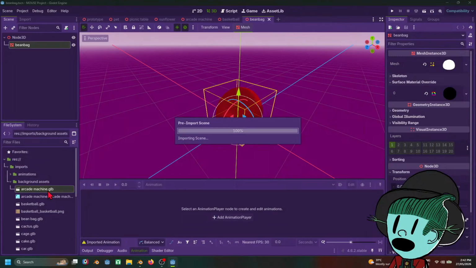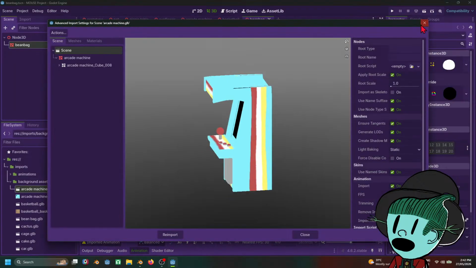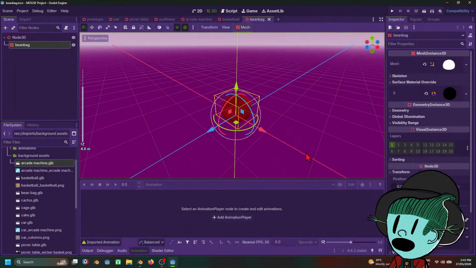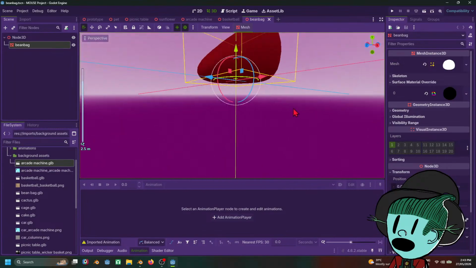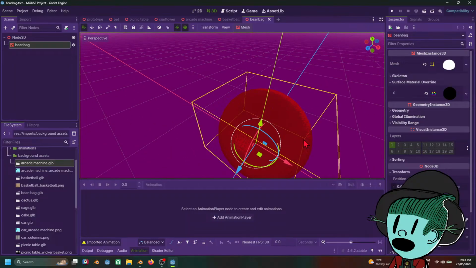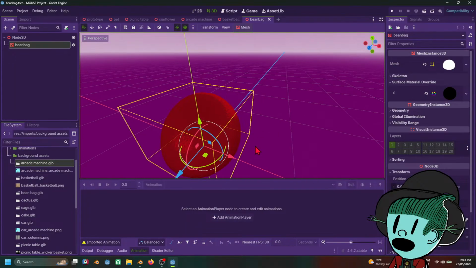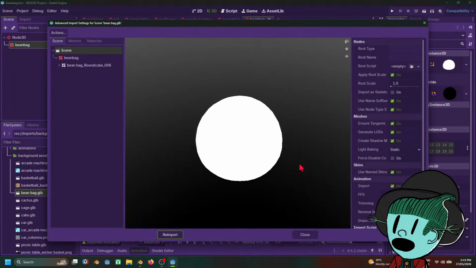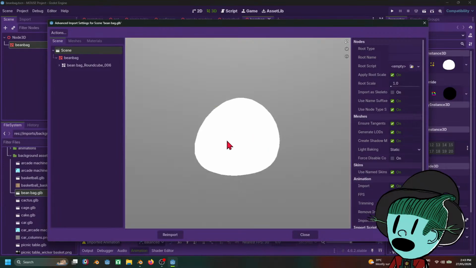Let me just open up this. Okay, this is not a good example since this has a texture to it. How about the... okay, so here's how the beanbag model looks after messing with shaders. But here's how it looks before. It's a white blob.